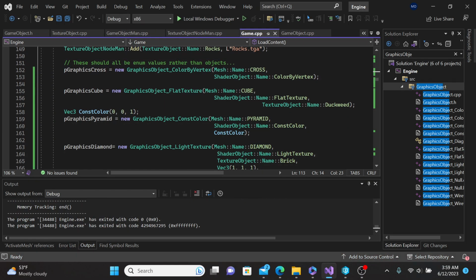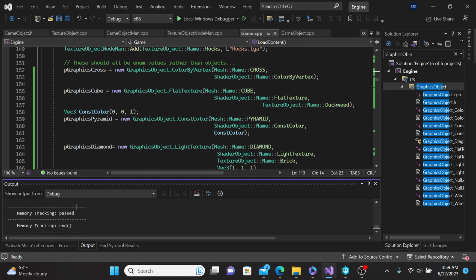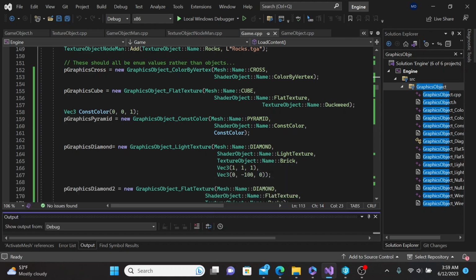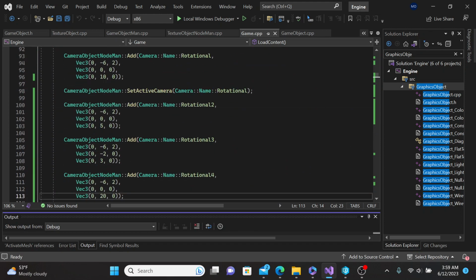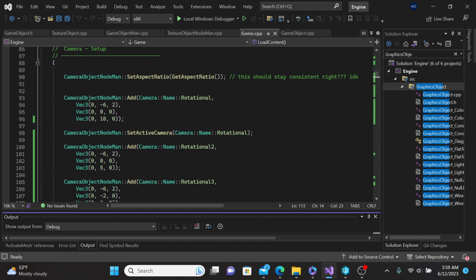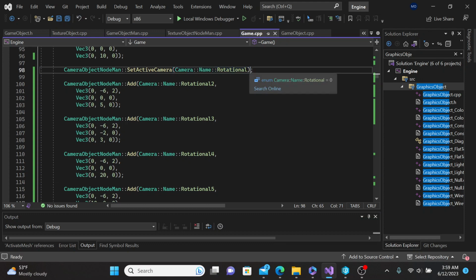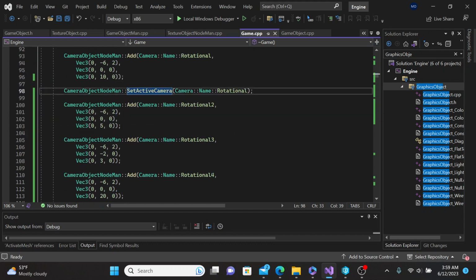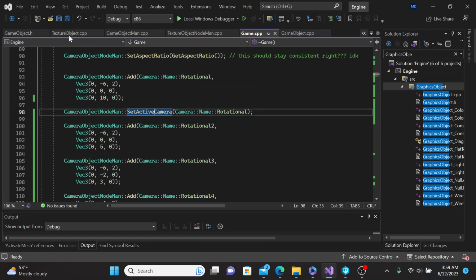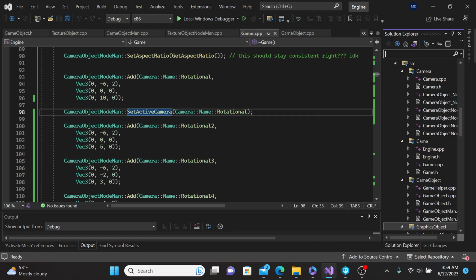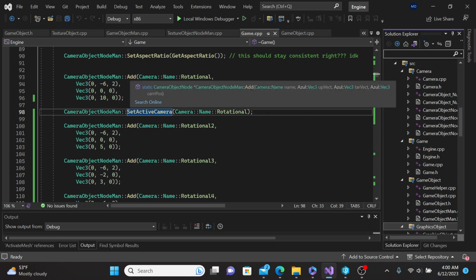Alright, I'll just show you that memory tracking passed. And then, here, let me see. Okay, cool. So I've tried to clean up the managers as much as possible. Camera object node manager, you just have to call the enum and it'll make a camera. Something I feel like I need to do now though. Oh yeah, and then I've got an active camera held by the game object node manager that can be used throughout the project, and that makes switching pretty easy because every time we want the camera we just call get active camera, and every time we want to change it we call set.